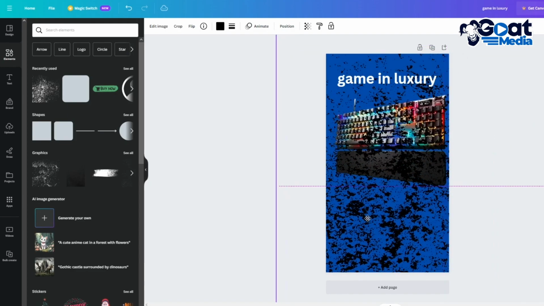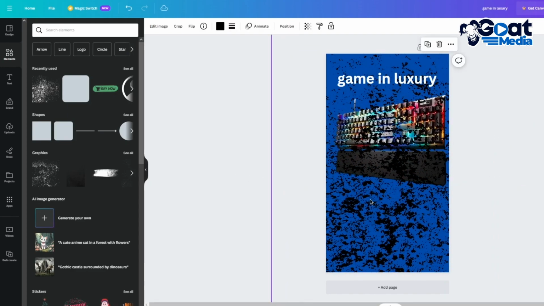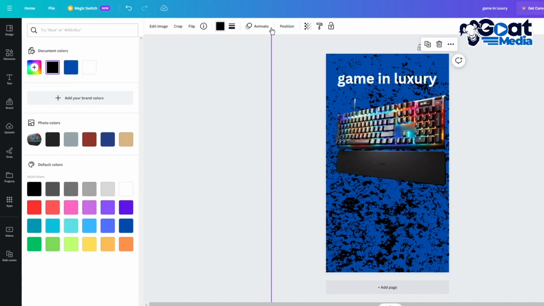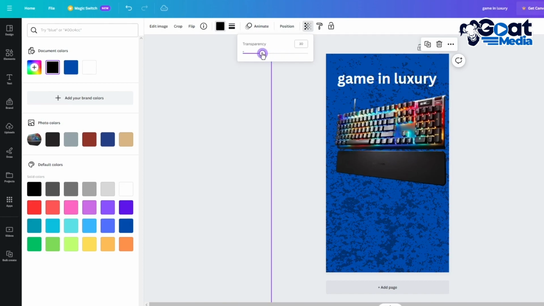Now, if it looks too weird for you, don't worry, I'm going to fix that. You're going to click on this layer, you're going to click on position, and you're going to go to back. So now it's in the very back. You can actually go ahead and change its opacity as well if you want to.